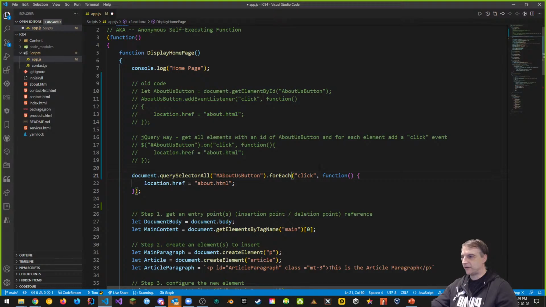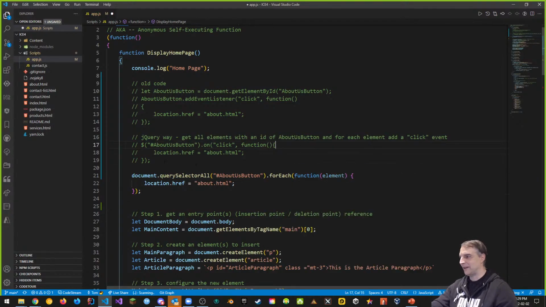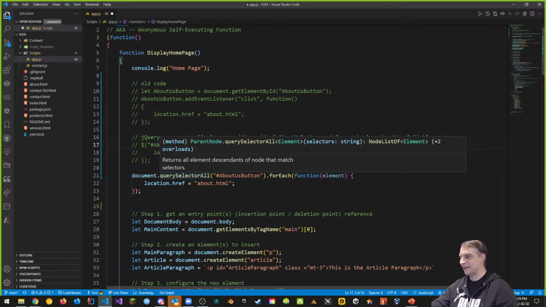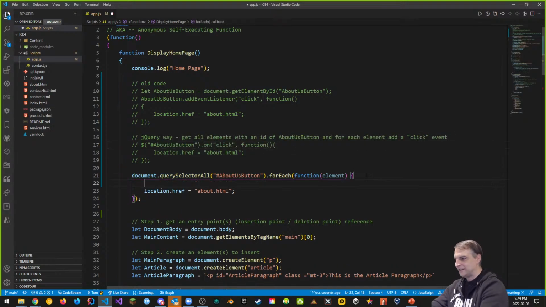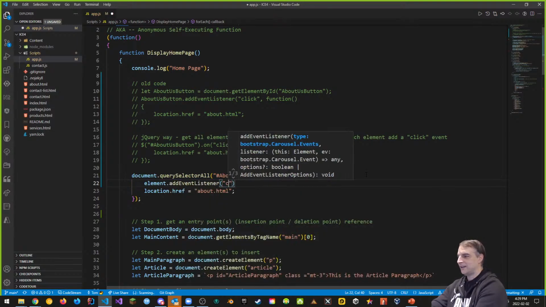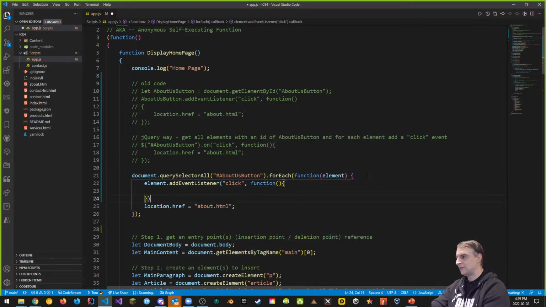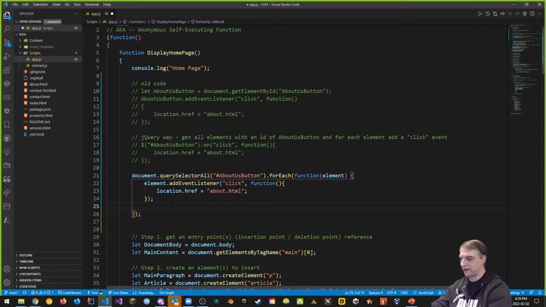And for each, instead of click, I'm going to say that for each element that the query selector returns, I need to say element dot add event listener, click, and then do this function here. And now we're the same. Now this will work.